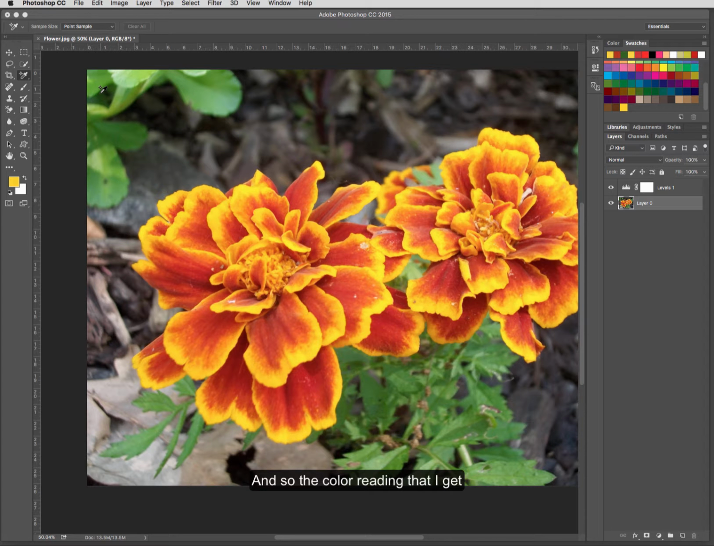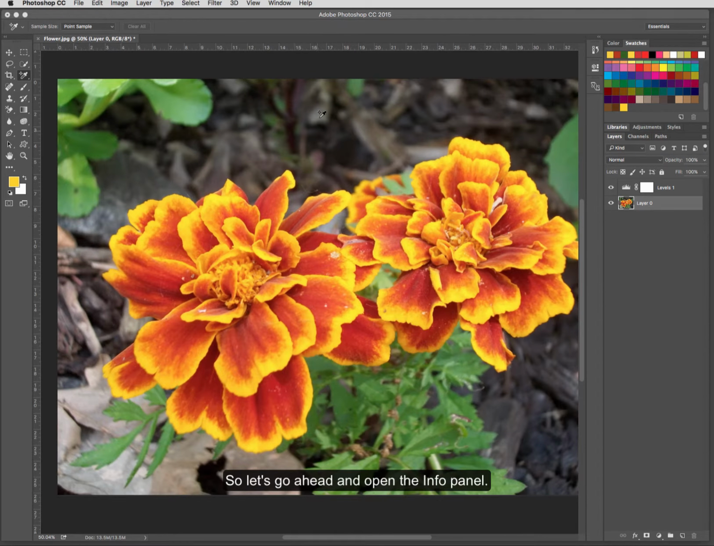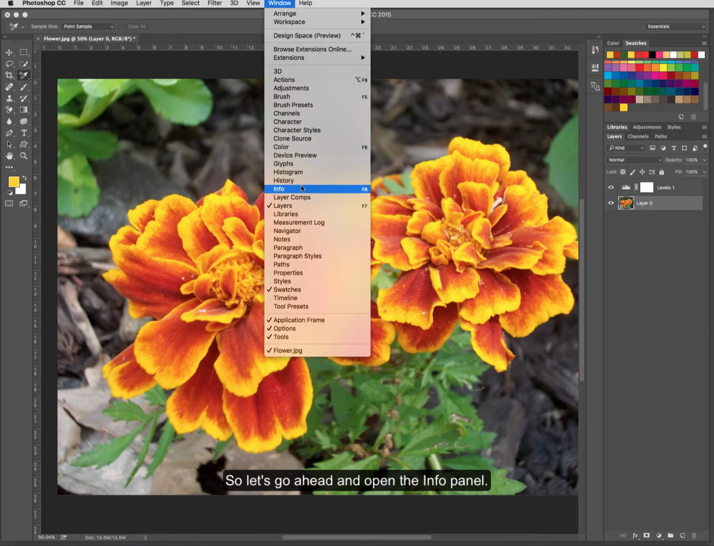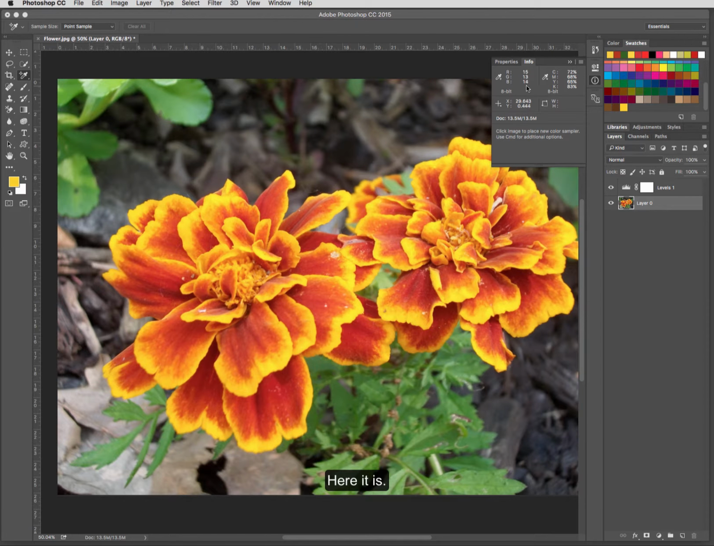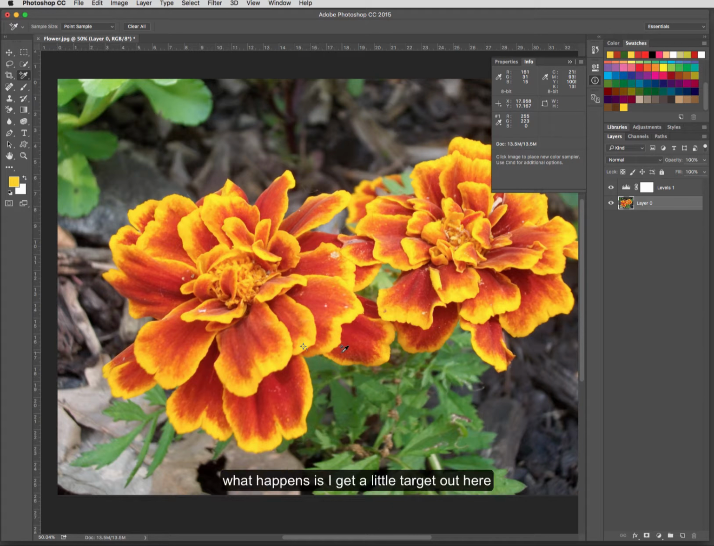And so the color reading that I get is actually stored in the info panel. So let's go ahead and open the info panel. Here it is. So if I click with my color sampler, and it looks like the eyedropper except it has a little target icon there up in the top left. If I click right here, what happens is I get a little target out here on my artboard with a number 1. That color reading for that specific value is stored right here, number 1.